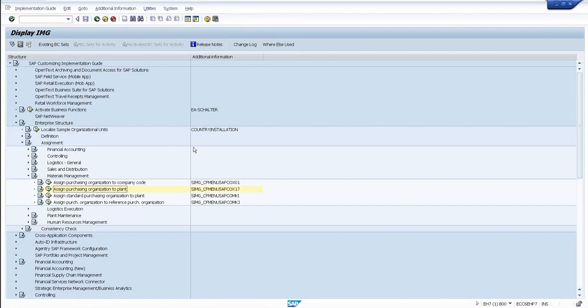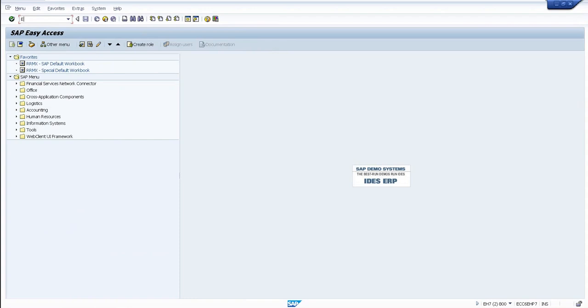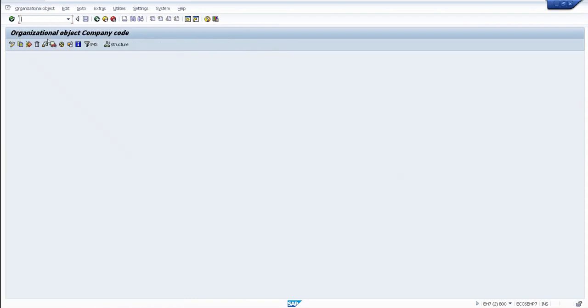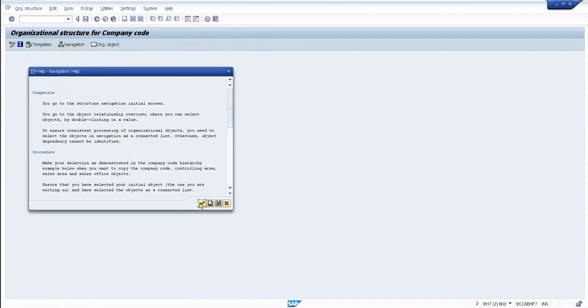Now we need to check whether our organization structures are assigned properly or not, using one transaction code. This is called the structure view. The transaction code is EC01. You go to structure and navigation. Continue.